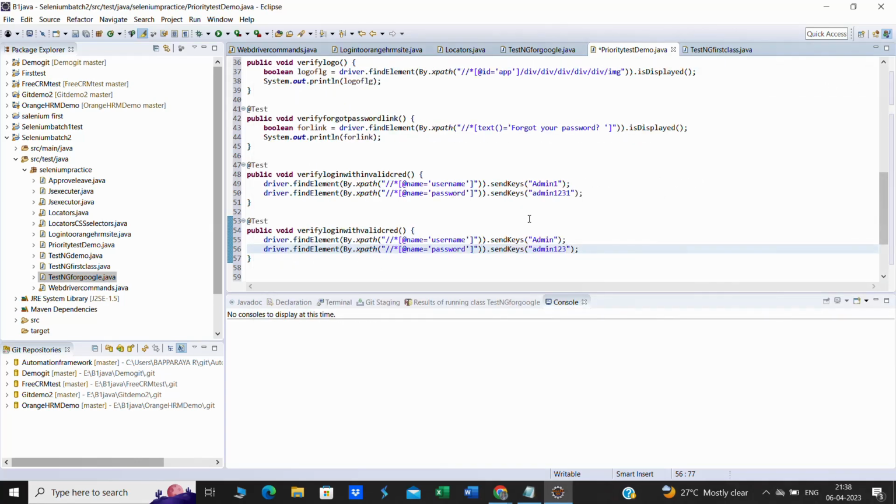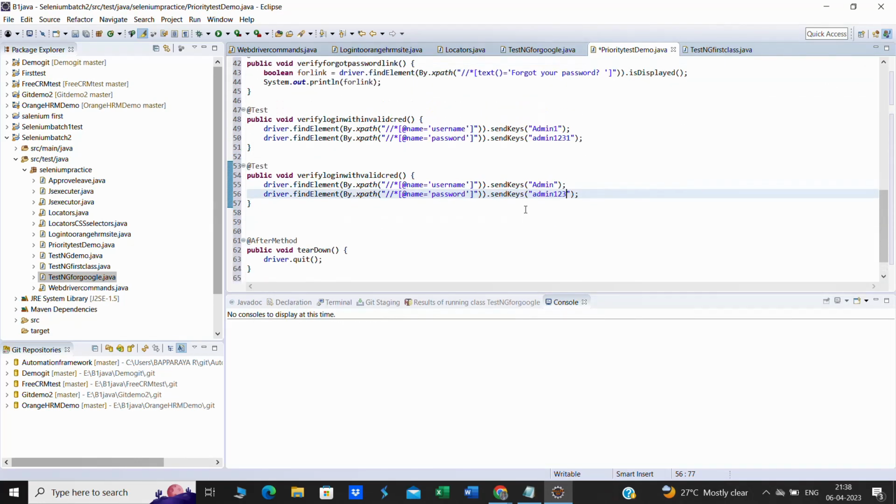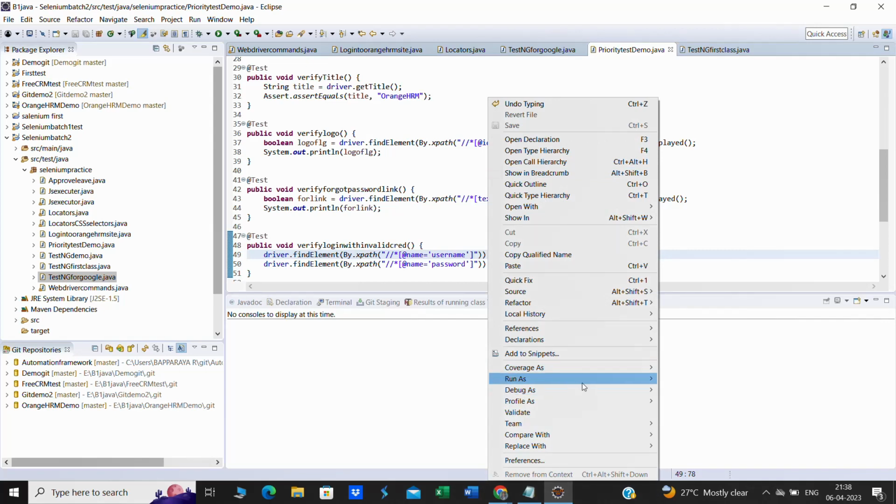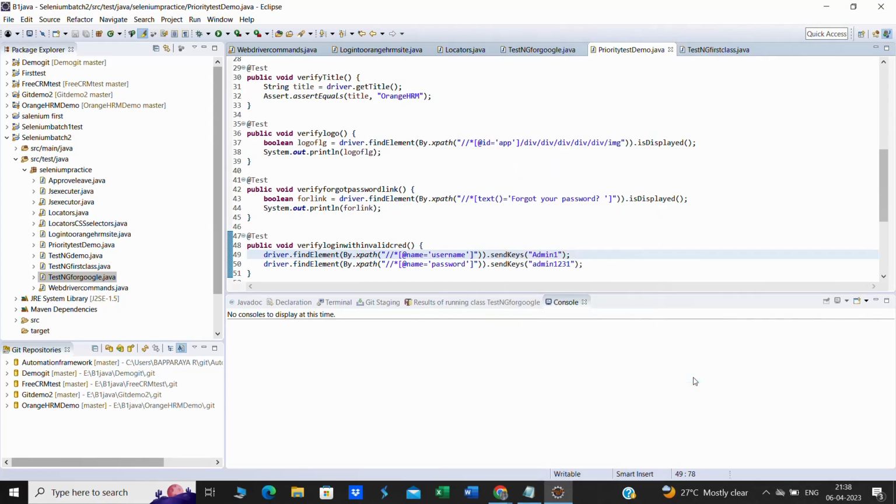All 5 test cases I have written, and I have to execute and see. Without any priority I am executing, guys. Okay. So first we will execute: run as TestNG test. We'll see what happens.